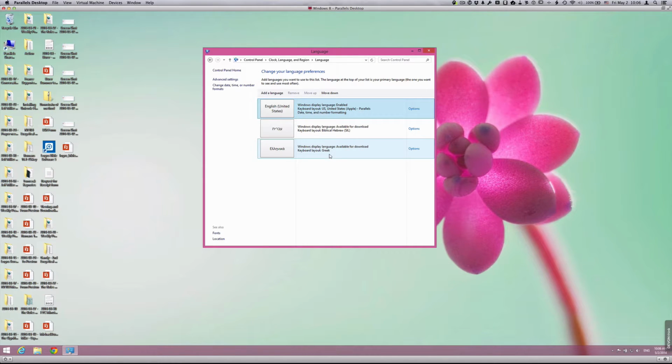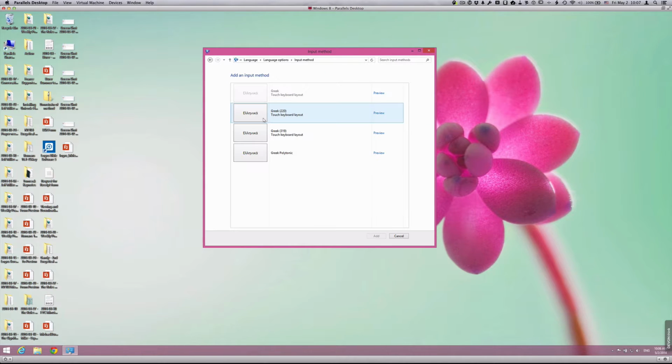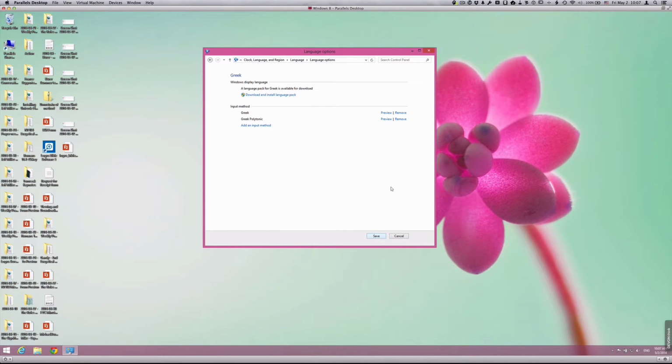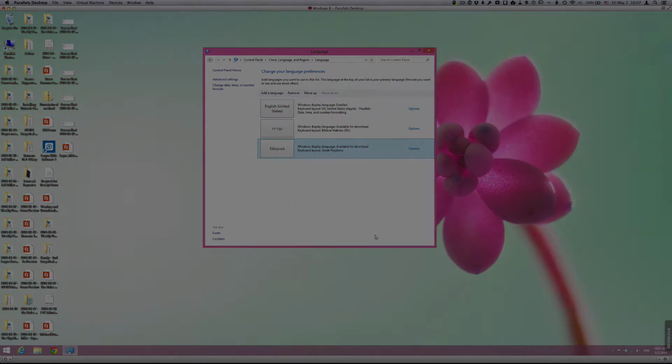The keyboard layout, though, that is the default, is not the one we want to use. It's not for polytonic Greek, which includes the accents and breathing marks. So here, click Options, and then Add an Input Method, and make sure that you choose Greek Polytonic. Now you'll notice that you have two input methods. Let's remove the original one, and so you're left with only Greek polytonic. What this means is now that your computer is ready to receive Greek polytonic as an input so that you can actually type in Greek.